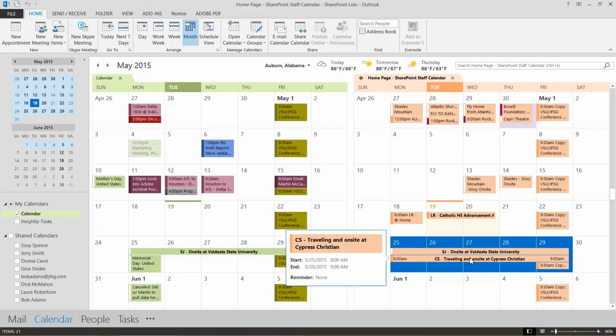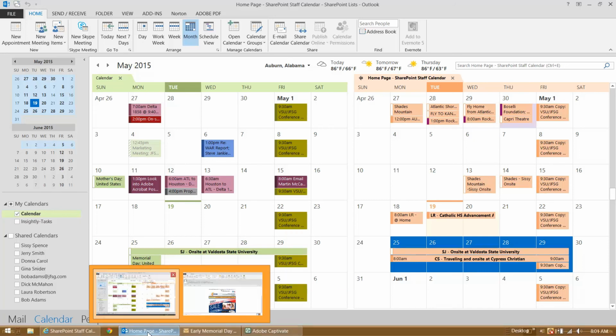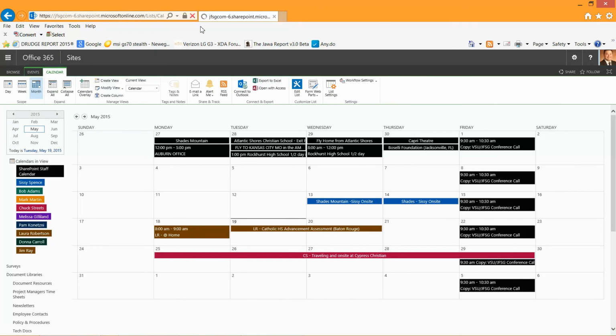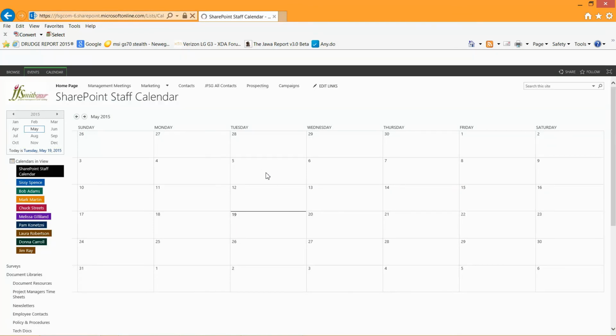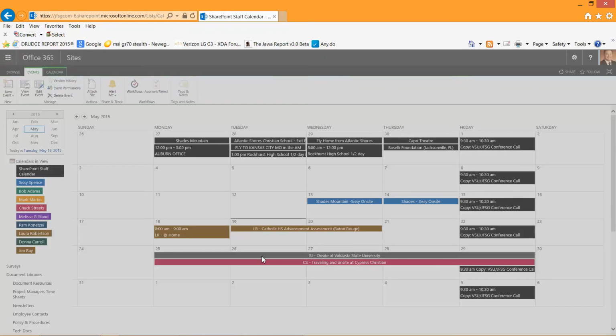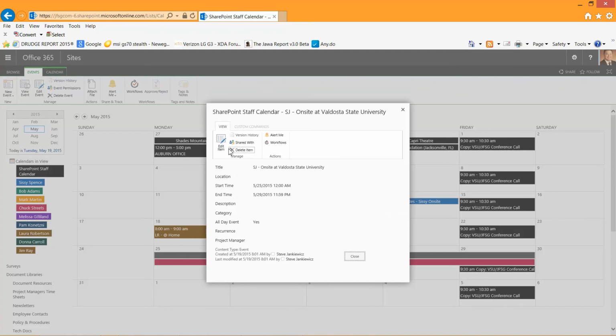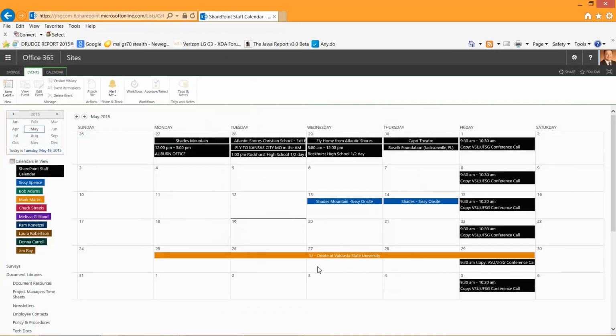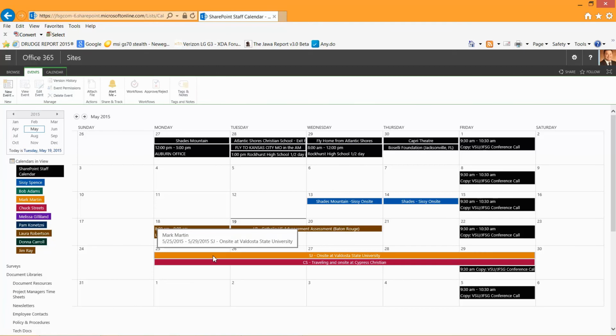However, another step is required because it's still not going to color code it unless you select yourself in the project manager's box. So let's go back over to the SharePoint calendar. Let's refresh this, and my appointment should show up. However, since I'm not a project manager and I don't have a color, it just shows as black. But if I go in here and let's say that I am Mark Martin, I just open the appointment, click on the edit button, project manager, Mark Martin, save, and now it is color coded.